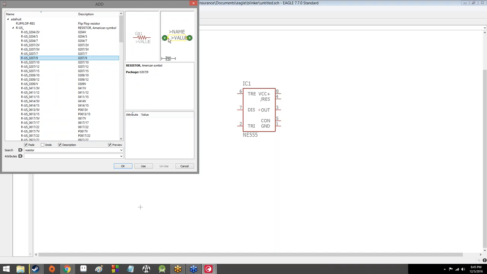It's more or less the kind of footprint that we're looking for. The other ones are a little bit wonky, maybe a little bit too big or too small. The one we're interested in is the 0207-9. Under description, it just says 0207-9, so that might be easier to find it that way. But we want to make sure we use the 0207-9, not dash, slash 9.